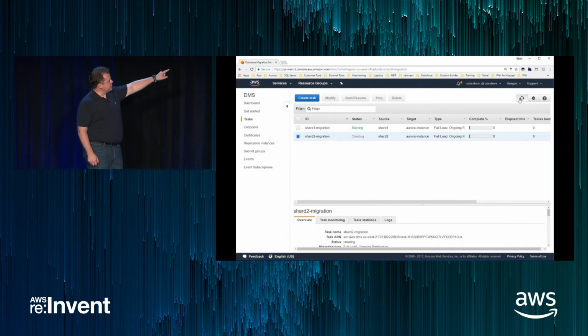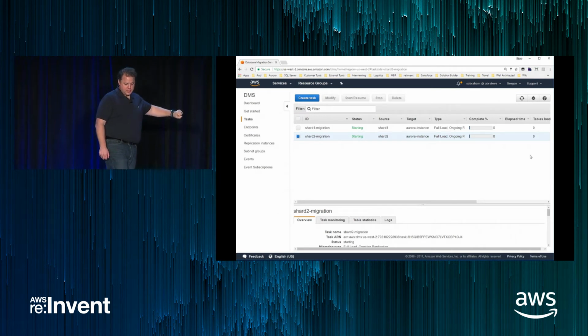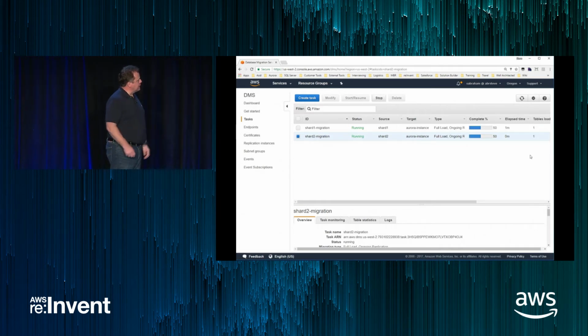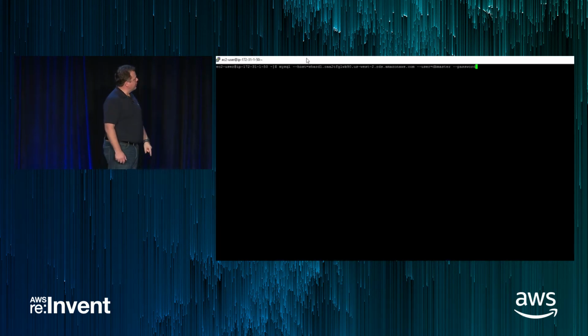At this point, you see that there's one that's starting, one that's creating. Now they're both in the starting status. We'll give it another second here. And now they are both in the running status, running and starting. Eventually, they both move into the running state. You can see the progress bar on the right indicating how far we've come along.